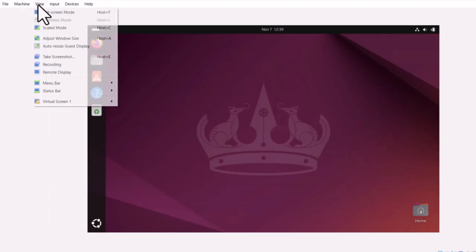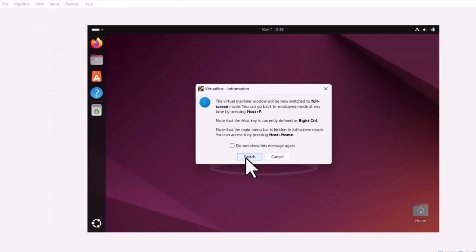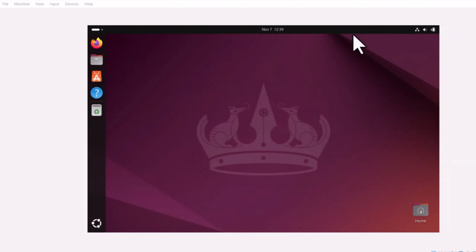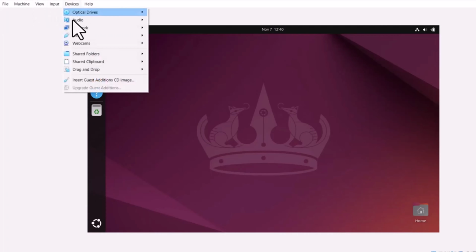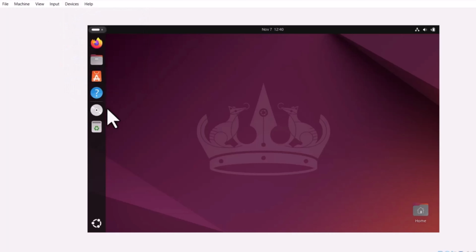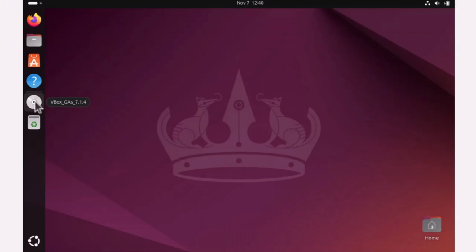Here if you click on view, full screen mode, here click on switch. And if your Ubuntu is not in full screen mode, here on the top navigation click on devices, and here click on insert guest edition CD image. And this disk icon will appear here in this navigation.